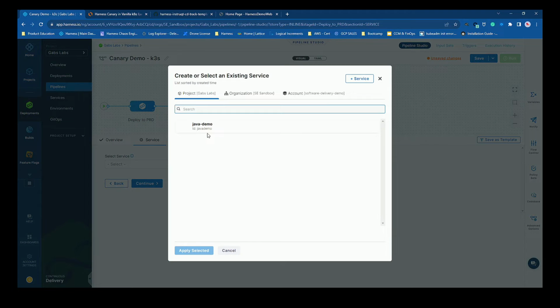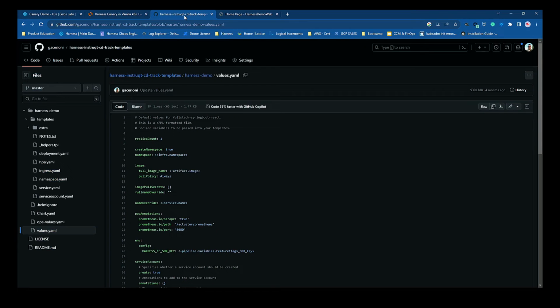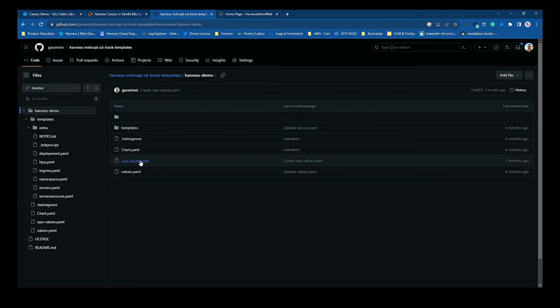The service already exists, so it's the Java demo, and I'm going to share with you everything required to do this deployment in your site as well. So for example, I do have all the templates here, all the variables, and I also have the source code of the Java application, the Docker registry.